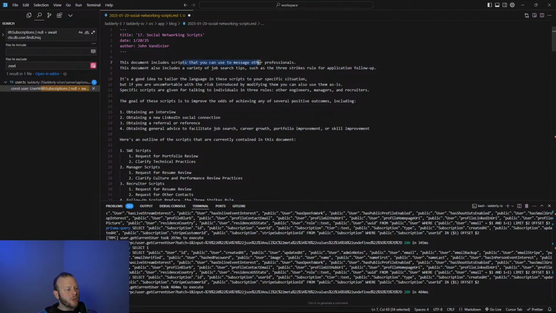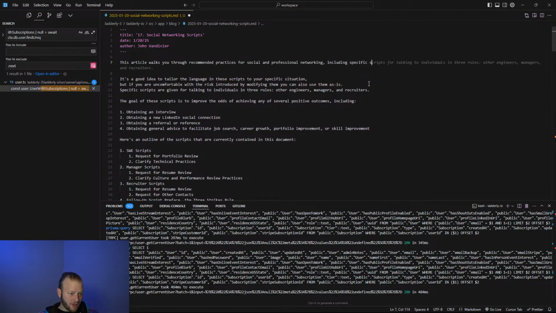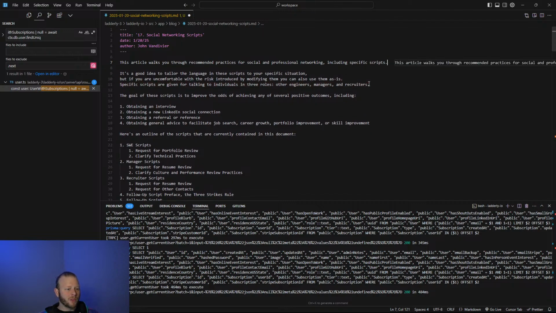This document includes scripts that you can use to message other professionals, whatever. That's so stupid. This document also includes a variety of job search tips, such as the 3 strikes rule for application follow-up. I'm going to say this article walks you through recommended practices for social and professional networking, including specific scripts or templates for messaging.